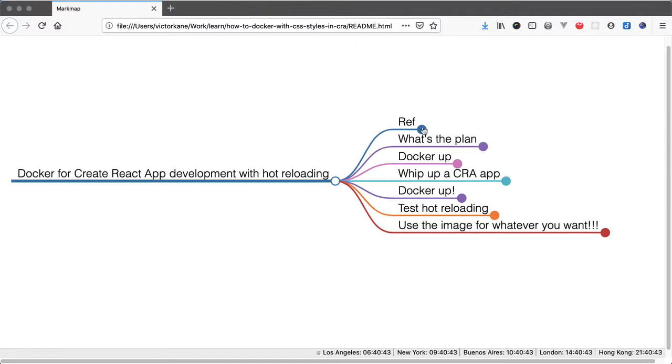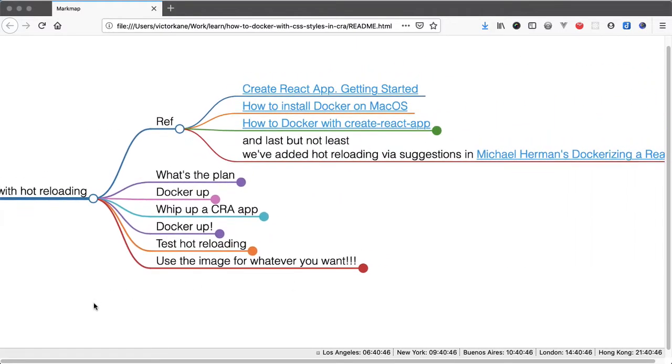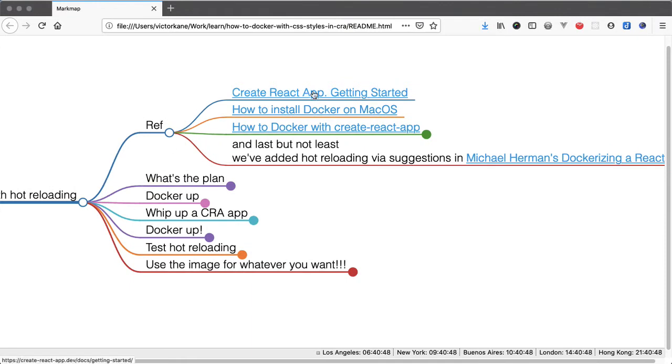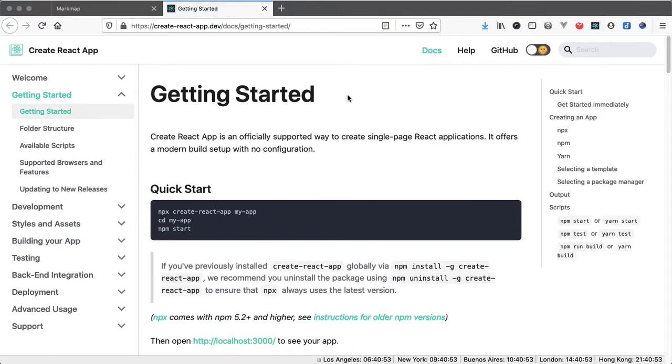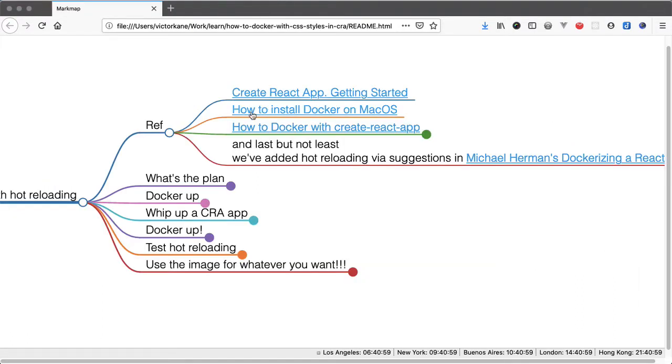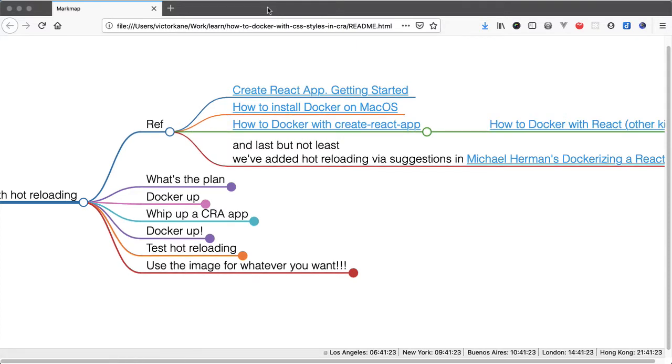So we have some references for you here. Create React App, getting started, is from the React docs themselves, and it's pretty straightforward. Should go over that. How to install Docker on Mac OS, and how to Docker with Create React App. Now, if you're using Create React App and you want to know how to Docker that, that's what we're doing today. This is fine. This is a good reference.